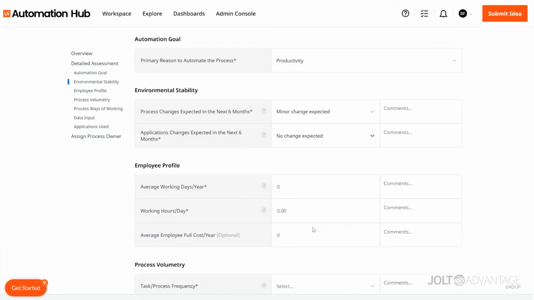Then, how frequently do I do this? Well, average working days per year. I know that I do this at least 3 times every single month. It takes me 8 to 10 minutes. So tell you what, let's just put in here, we'll say average working days per year, 252. Working hours a day, I'm just going to do 8. Average employee full cost per year. HR administration, 45K. Great, got it in there.